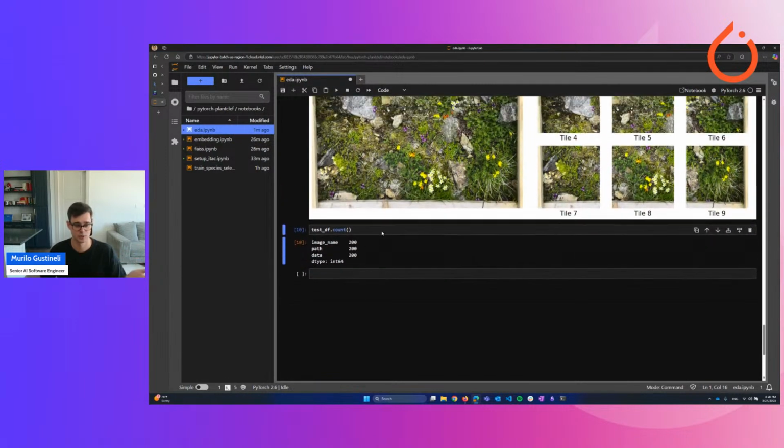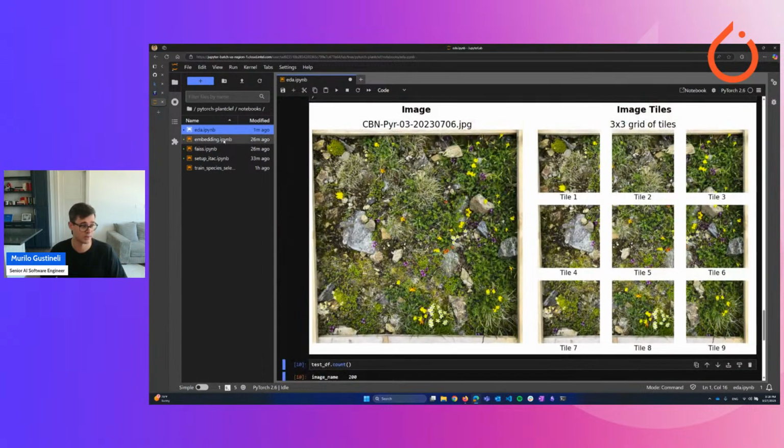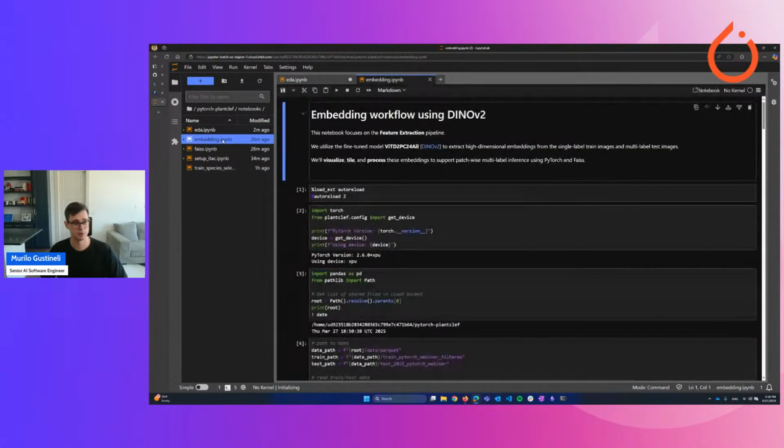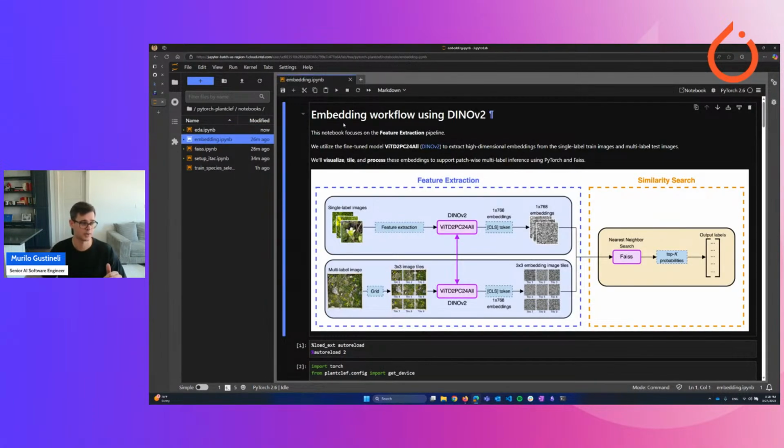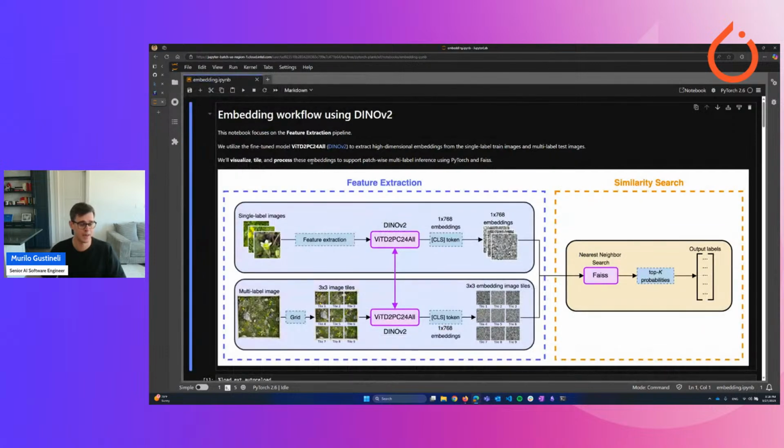Very simple, just taking a look at some of the images. The next notebook that we're going to be running, and I'm going to close the EDA one, is going to be the embedding notebook. So basically, I kind of explained to you the main thing that we're going to be doing. We're going to be cropping the test image into tiles, and then we're going to be doing something with those tiles. So in this notebook, we're going to be focusing on this feature extraction pipeline that we have here, the one in blue.